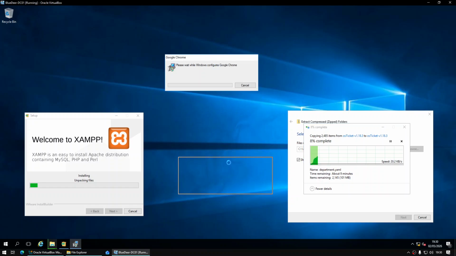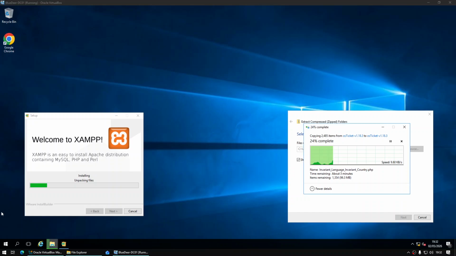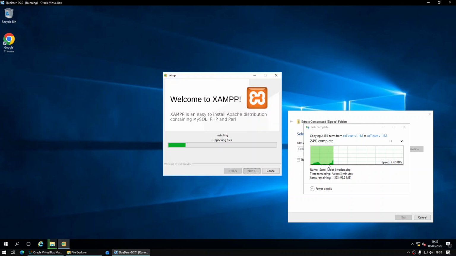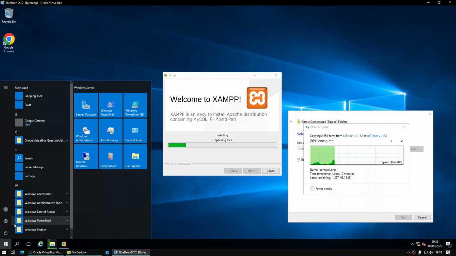This may take a while, so again, please be patient whilst the machine configures these items. Google Chrome has finished installing, but XAMPP and the OSTicket extraction is still ongoing. What I'm going to do, again, whilst it's doing this so that I can save some time, is go into my settings.